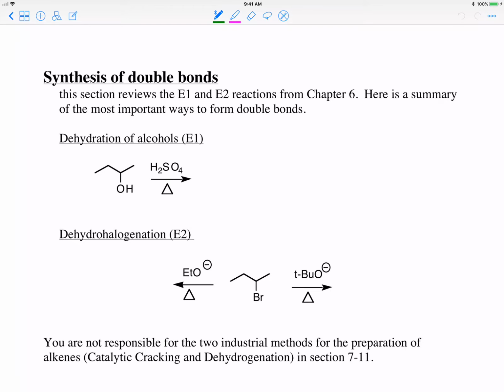Chapter 7, page 5. The last thing we're really going to cover in this chapter is the synthesis of double bonds. And really, this material is left over from Chapter 6. We already covered it in Chapter 6, but since we use it so much to build molecules and do synthesis problems, we're going to go ahead and review it one more time.